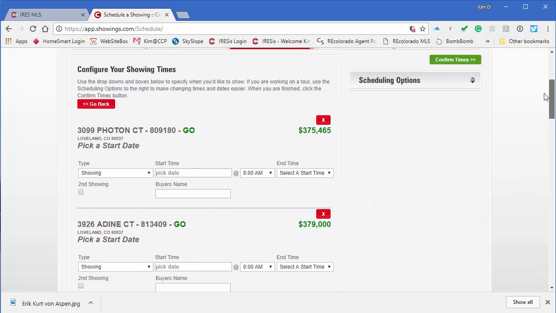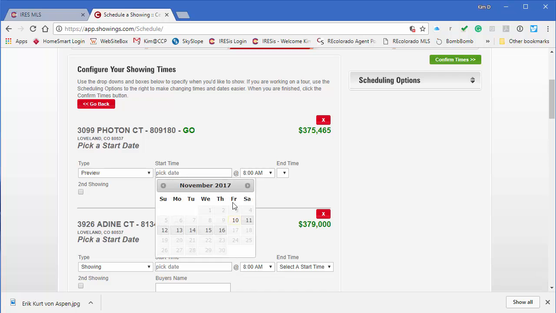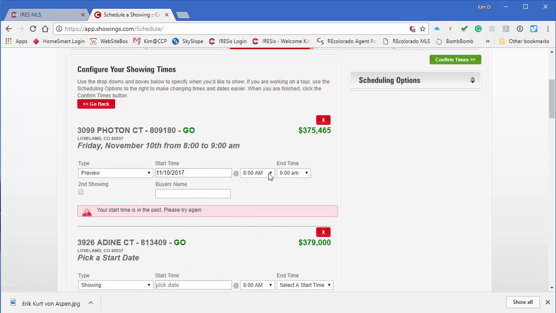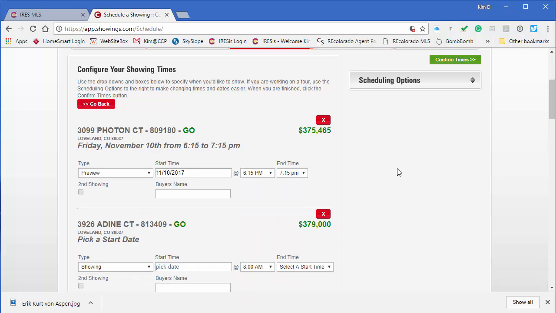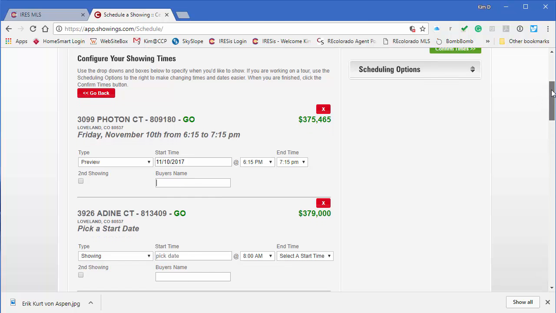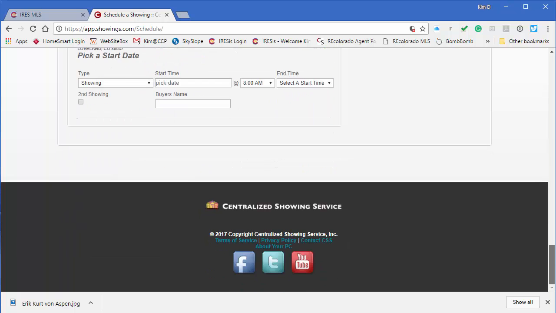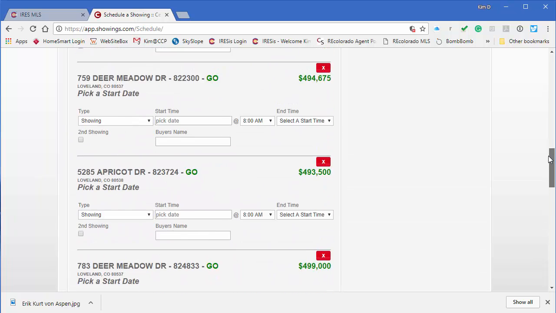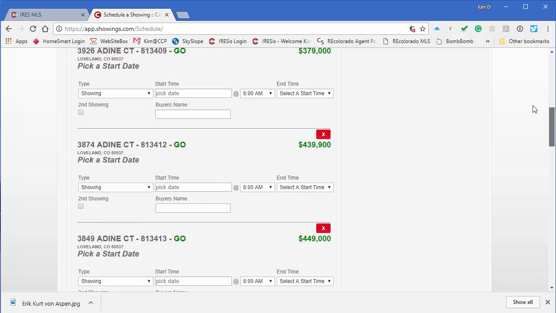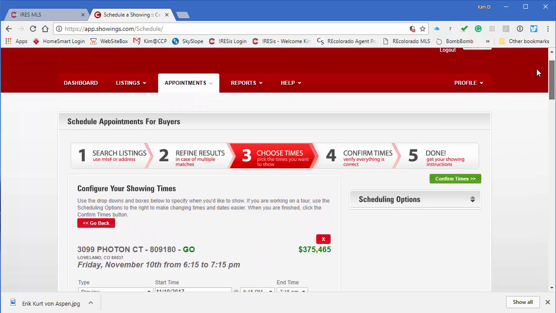And all I have to do is go in there and say I'm going to do a preview and pick a date and then pick a time. And just go through each one, do that. Probably put your own name in here so you know that you're just previewing. And then you go look at those houses. Pretty easy. And you know that those are vacant and they're going to immediately give you the code.